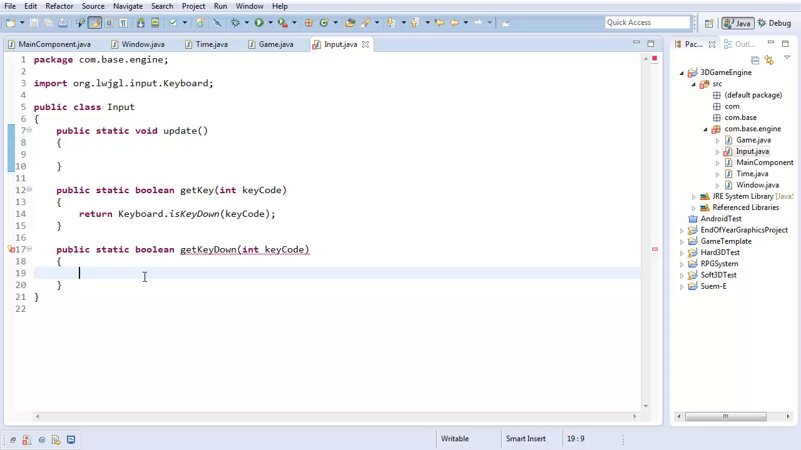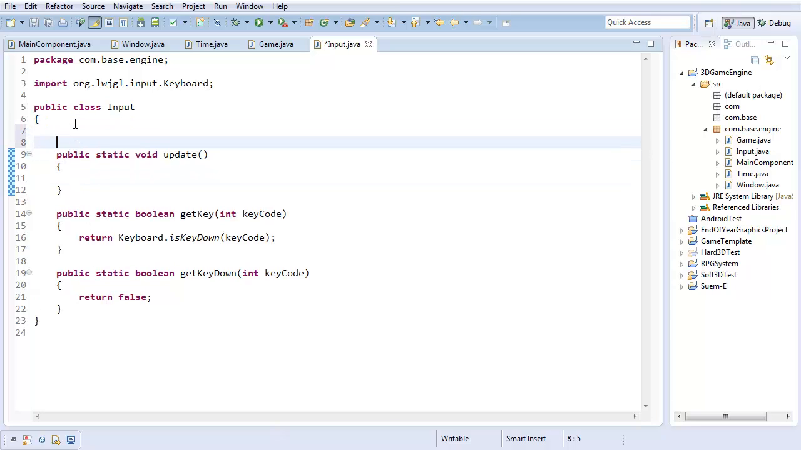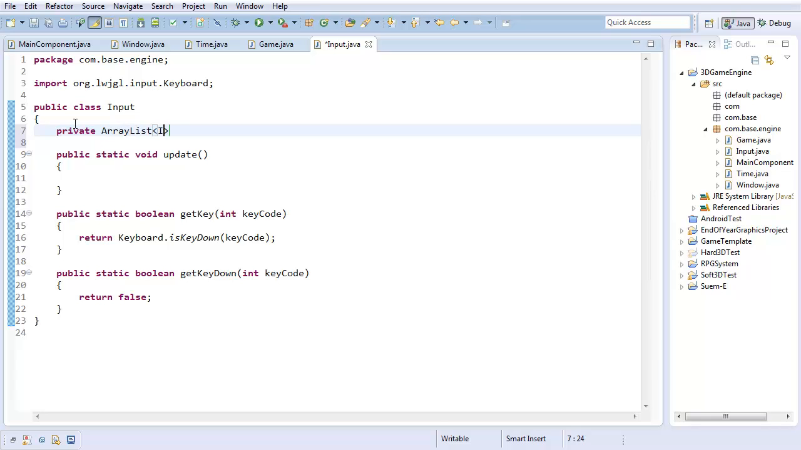I'll just return false for now. This is how I'm going to determine, hey, guess what? We're at our next frame. If you still have the key down, don't keep saying it's down anymore. The way I'm going to do this is I'm going to have a private array list of integers. I'm going to call it current keys, and I can just go ahead and initialize it here. Why not?